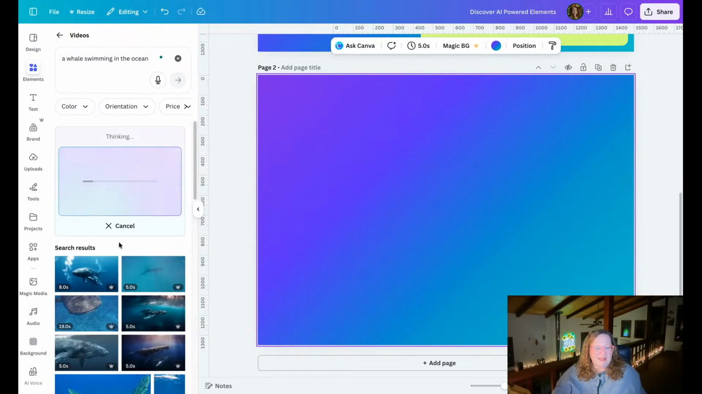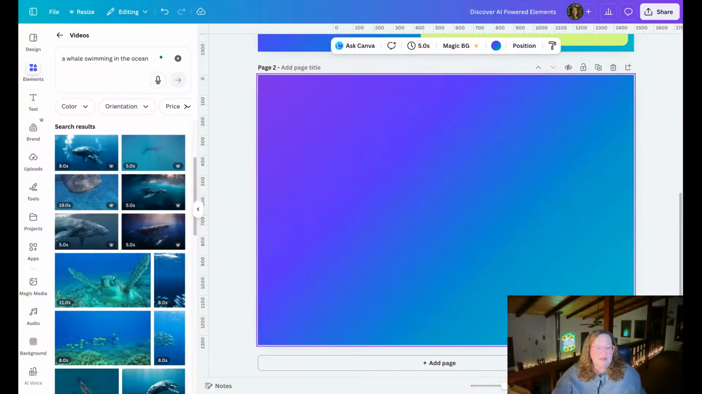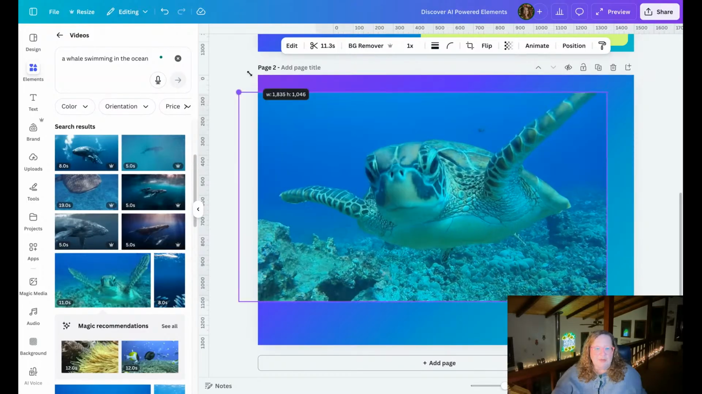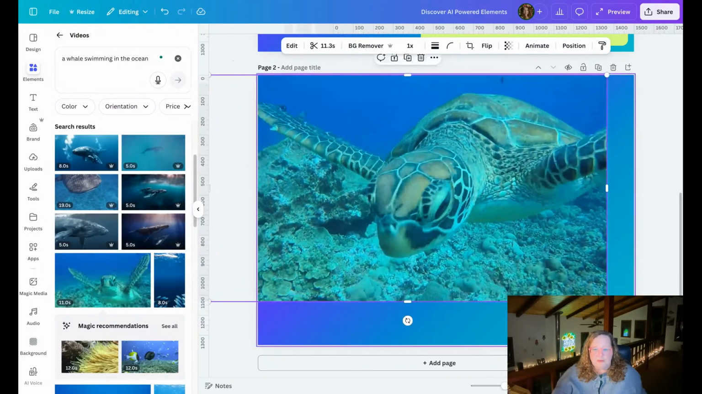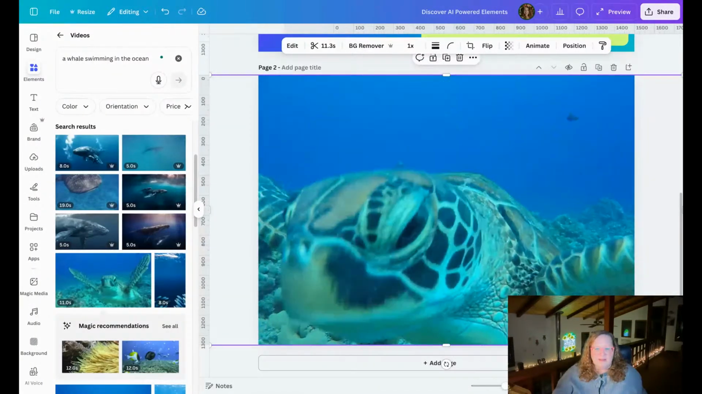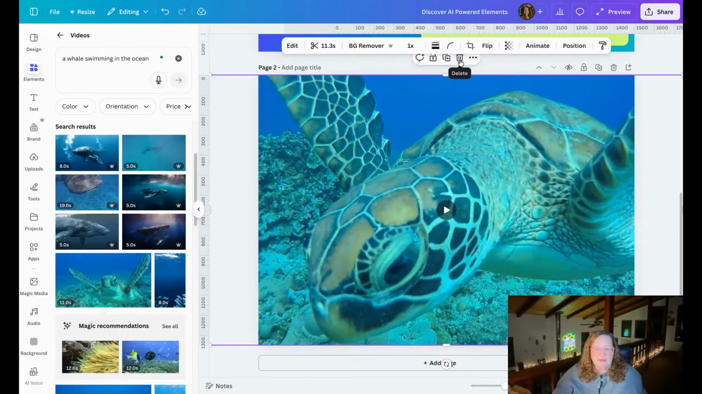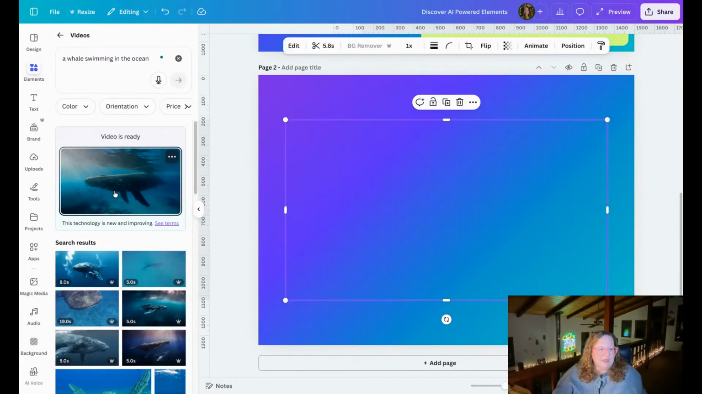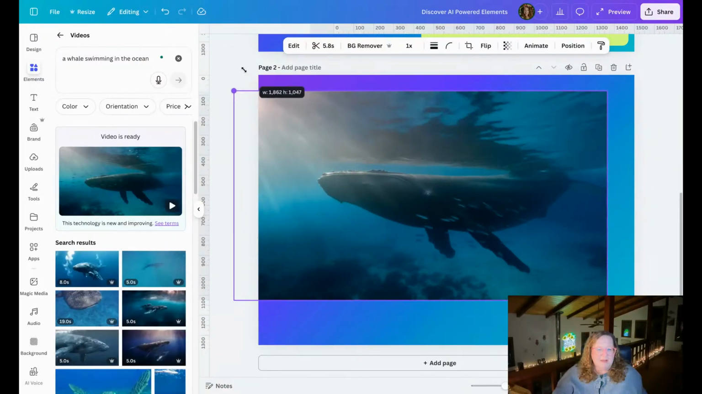It's thinking. And then, of course, here in Canva, we have some videos that we can use. Some are free, some have a little crown, then it's for the paid plan, which I have. But if you don't, you can use some of the free ones. Like they have this cute sea turtle, and you could make it full screen by just dragging the size to fill the screen. That's super cute. Super cute. I'm excited to see what it creates with the AI of the whale.